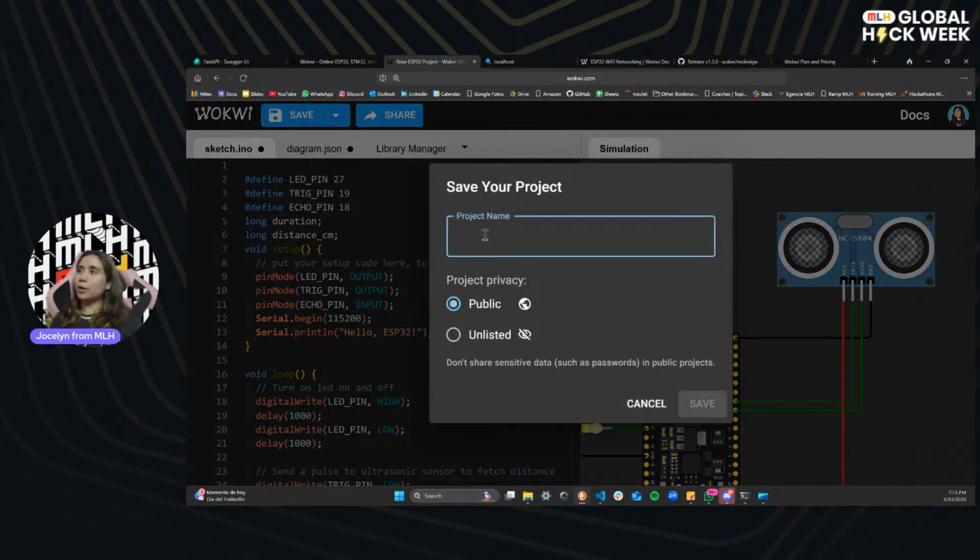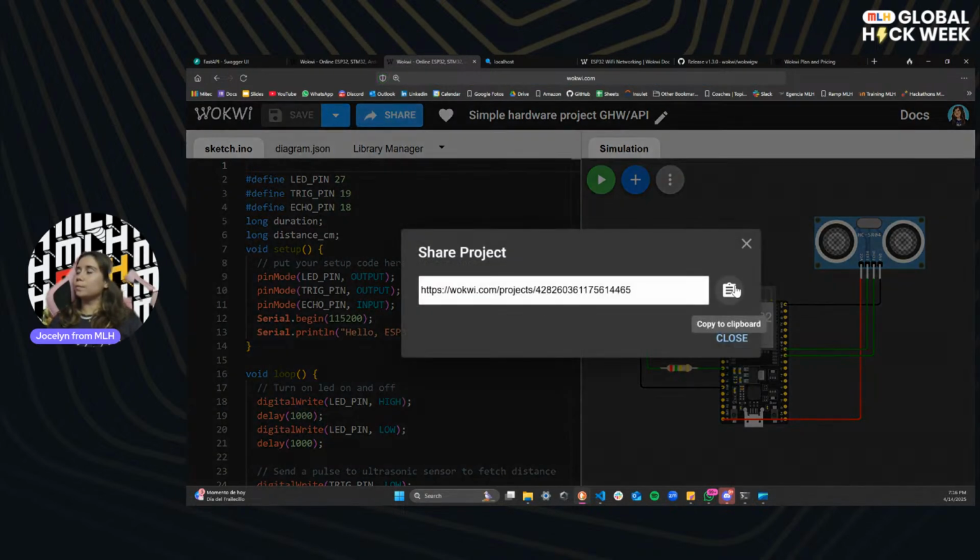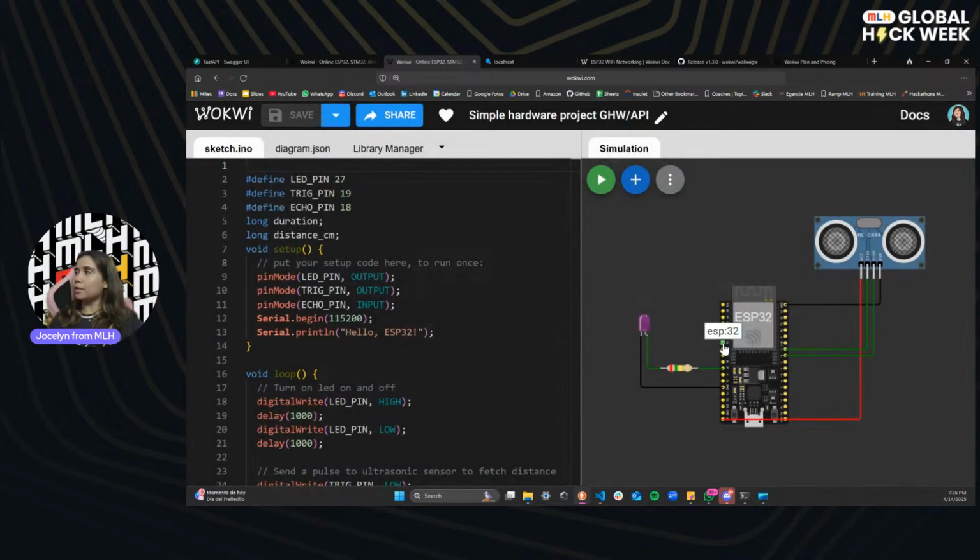I'm going to share this project with you as well. Simple hardware project. Global Hub Week, and then API. So you can actually have access to this one as well. Let me share it with you. There it is. So in case you want to see the project, you can also access it there.